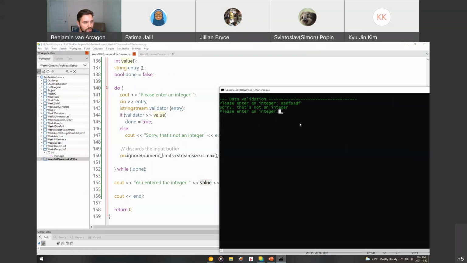Now, if I enter 123, that's a string because I typed it with my keyboard, but it will convert it into an int because those numbers can actually be put into an int. And then it says you entered the integer. Obviously, we exited the loop because done was set to true. You entered the integer 123.